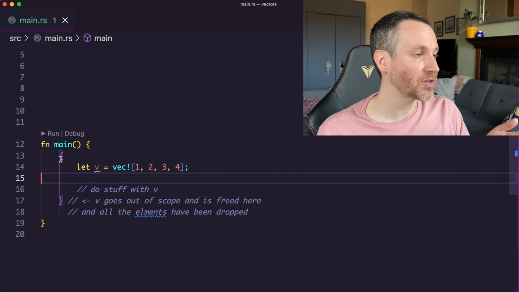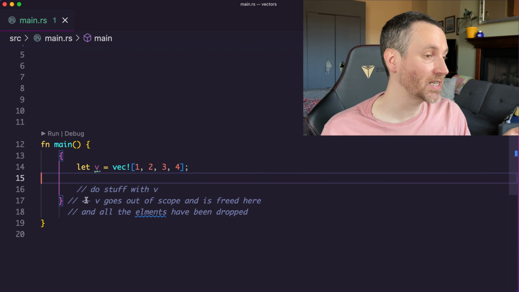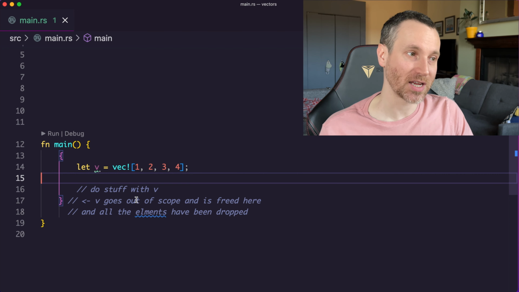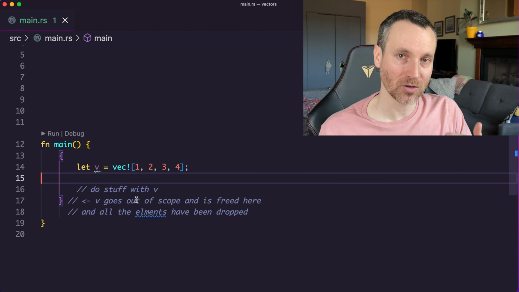Now, at the end of this scope on line 17, this is when V gets dropped, and therefore all of its elements also get dropped. So let's say we still have the vector of the I32 again, but we want to now look at some of the items that are inside of it. So let's take a look at this example.